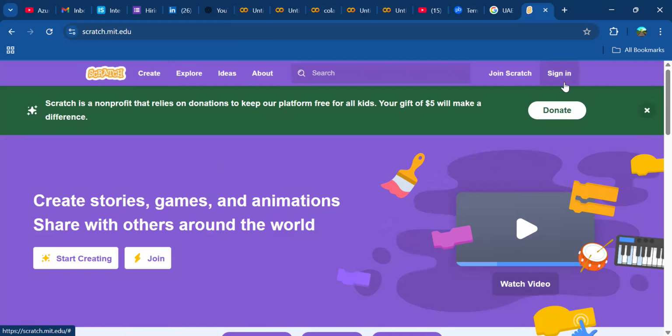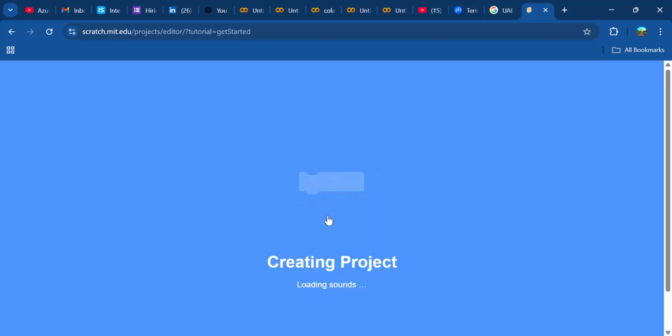But if you don't know how to create your user ID and password here, you can watch my previous videos. I'm going to provide you the link. So based on the link, you can first create your own user ID and password, because we need to save all the projects. Okay, so you can first log in and then click on the create button, because we need to save all the projects.